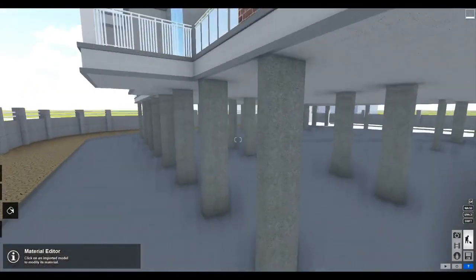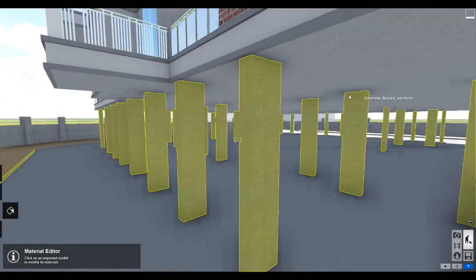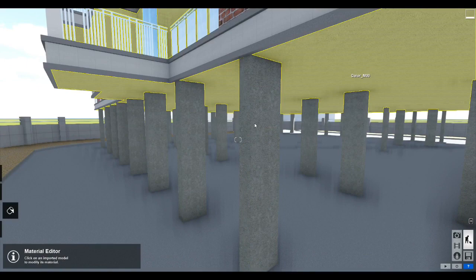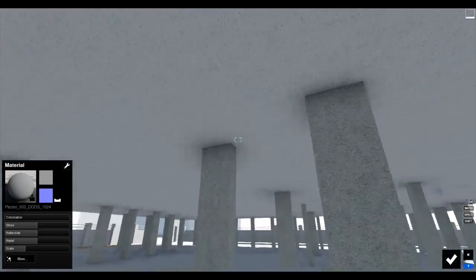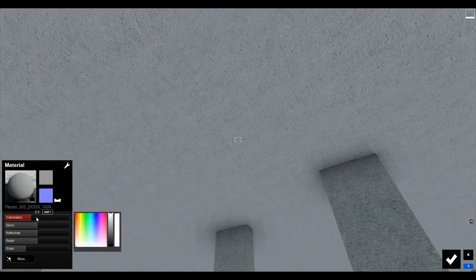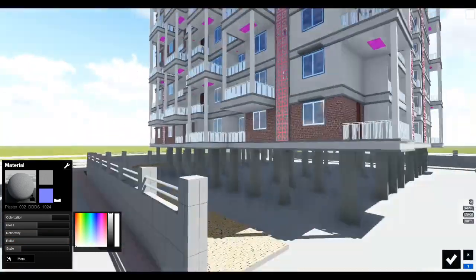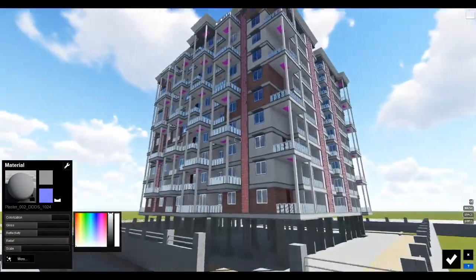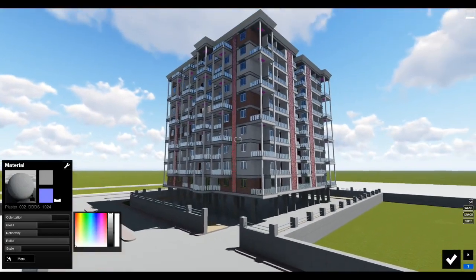Now I'll go down to the columns. But before that, I want to give this entire part, I told you this is a plaster area that we have given. I'll kind of increase it towards white color, and we can reduce the scale ever so slightly and increase the relief so that we do have the texture still with us. Now that looks good because it kind of brightens up the entire building.